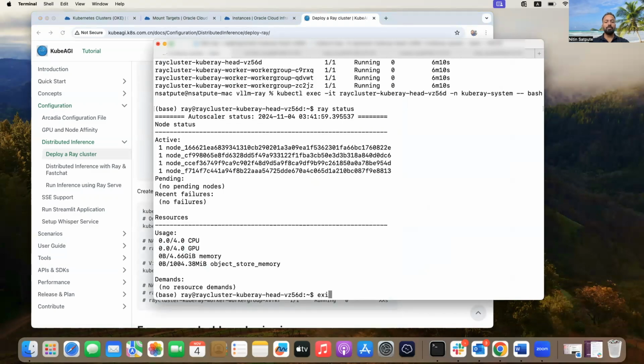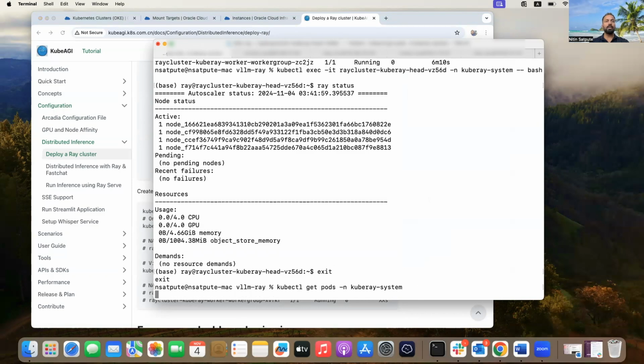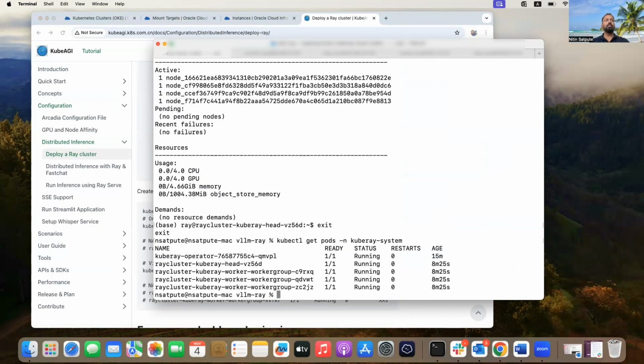So let's exit from this particular environment. This is how we have created the cluster. And then let's check the pods again. They're running. We have to remove or delete all these particular pods. So in order to delete all the pods, not the Kubernetes operator, we can do one thing. We can give the name step by step.